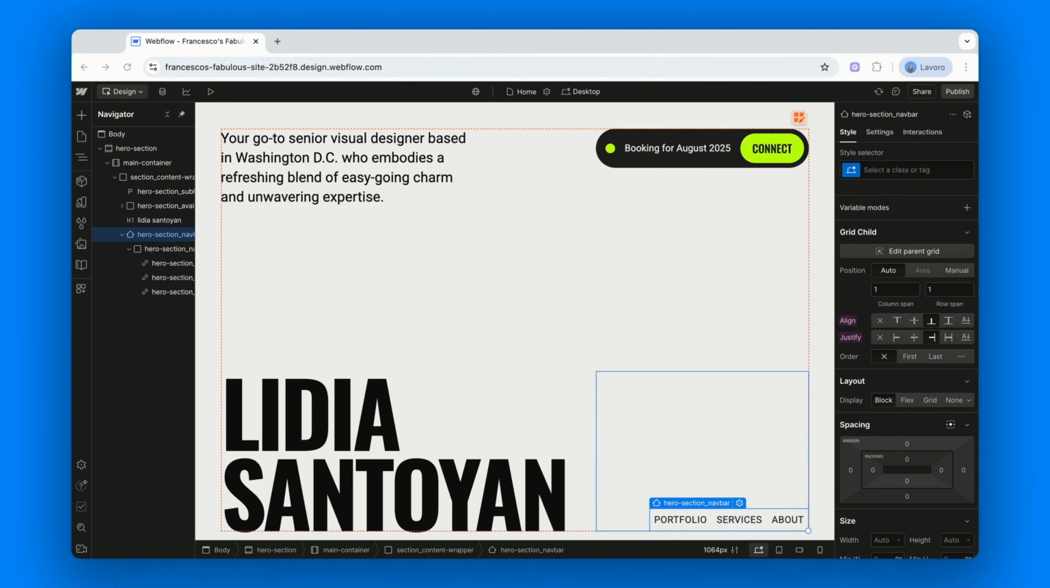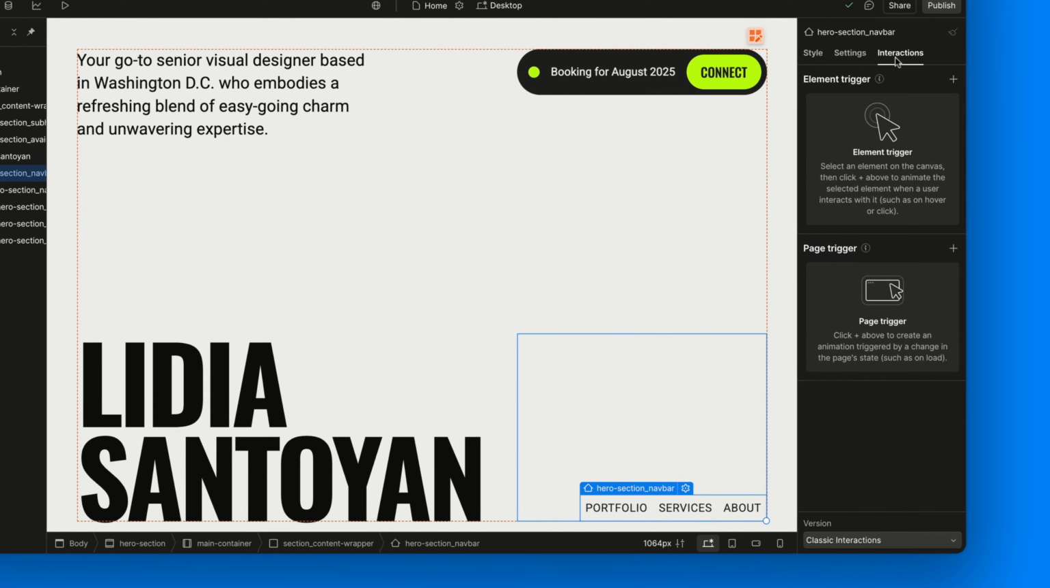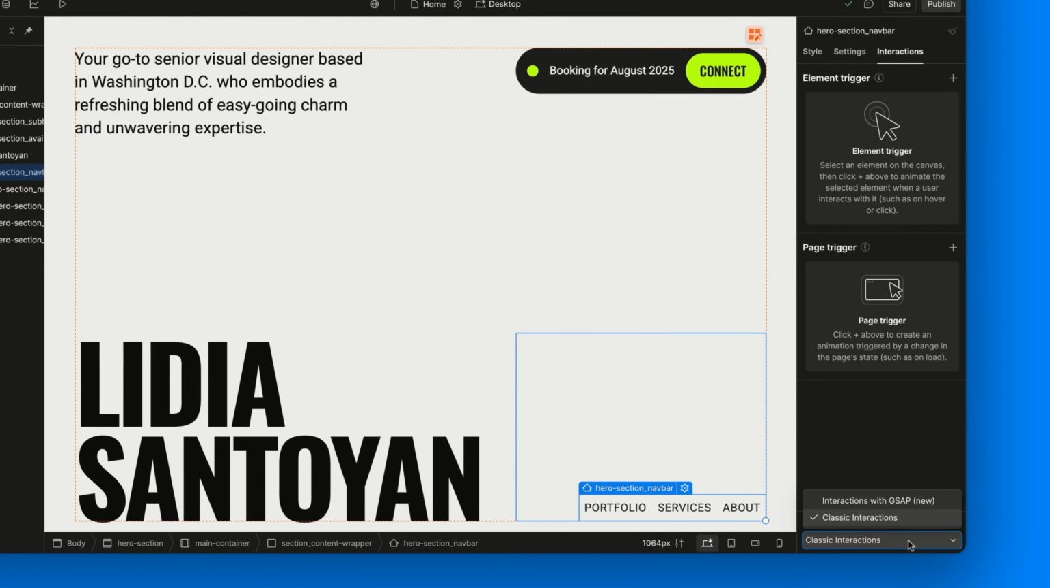Where do we start? First, let's head over to the Interactions panel. If, on the right-hand side, you're still seeing the same old interface, the one from before Webflow released the new GSAP-powered system, no worries. That just means we need to make a quick change. Go down to the bottom of the panel and open the drop-down where it says Classic Interactions. From there, select Interactions with GSAP.